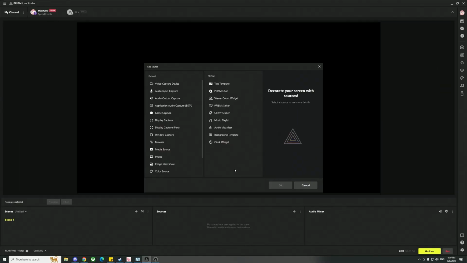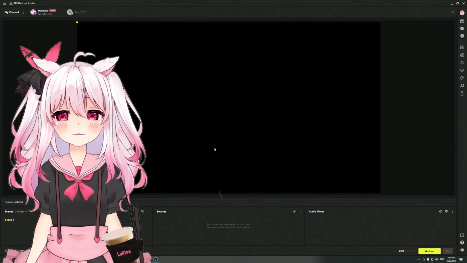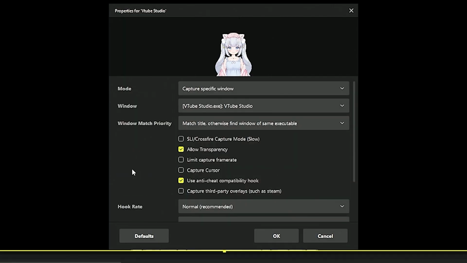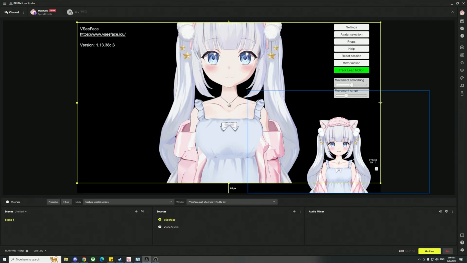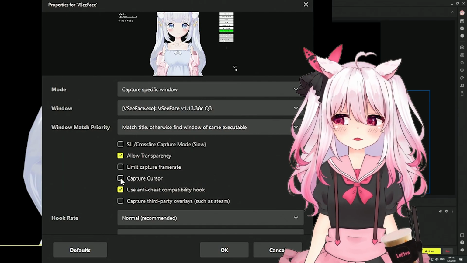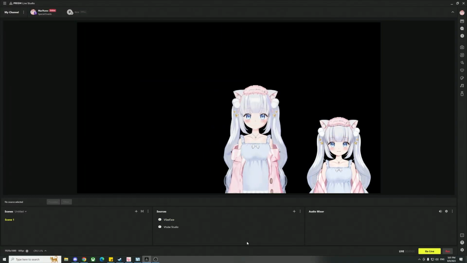So let's add our model in first. Now there's two ways to do this. The first way is doing a basic game capture program and then selecting either VTube Studio or VSeeFace like you normally would, and then making sure that you checkbox the transparency. And there, it's very easy.